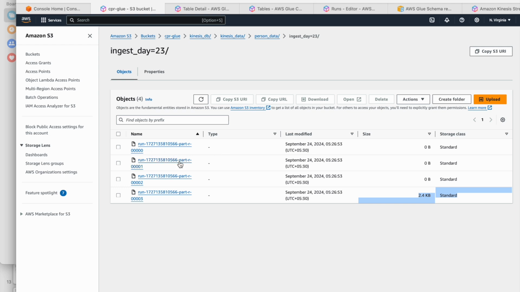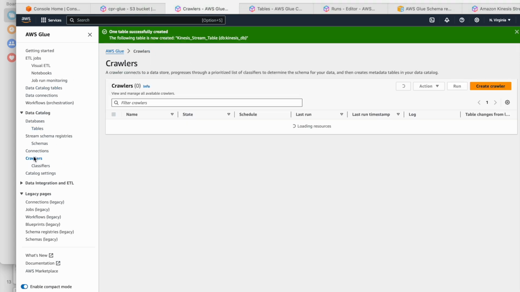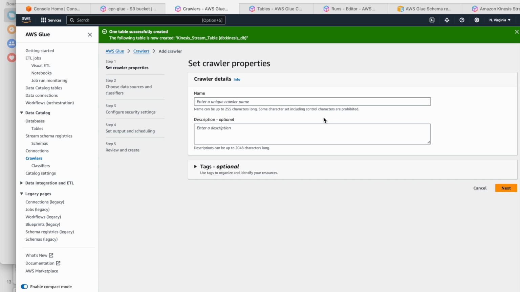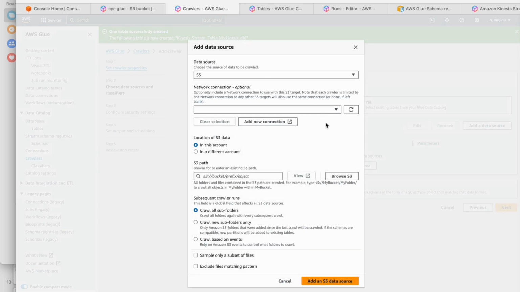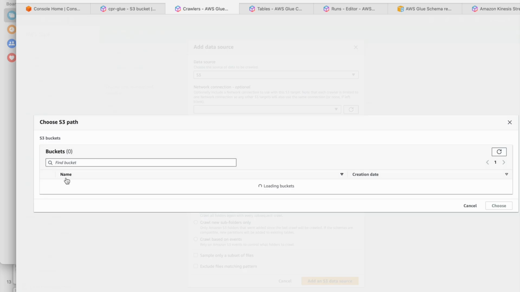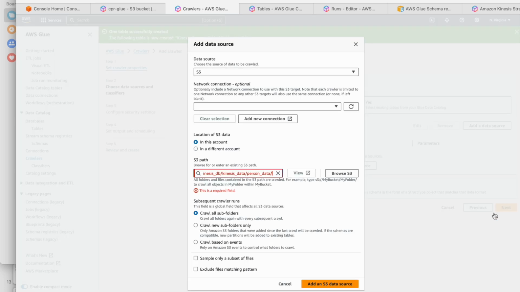That's it. So now we can just create a crawler out of it, and we can read this person data folder and create a table. So let's go to crawlers. Let's create a new crawler. Kinesis crawler. That's it. The data source should be S3. And we need to select the path. So I'm just selecting this folder to crawl all the data inside this folder.